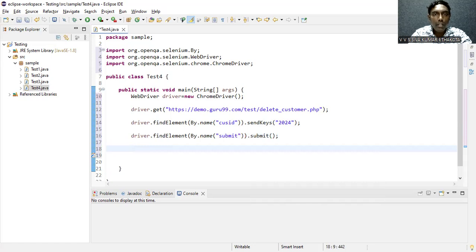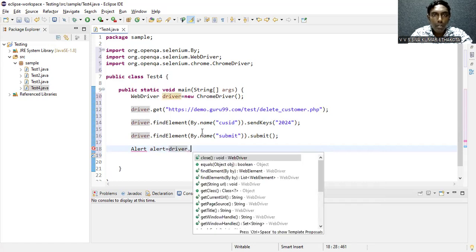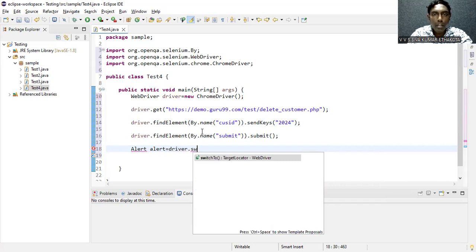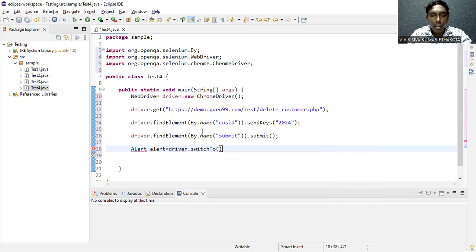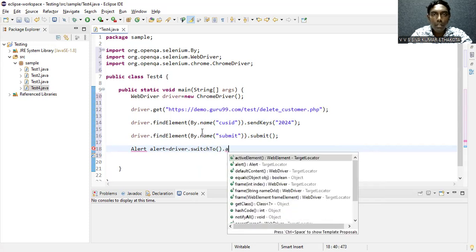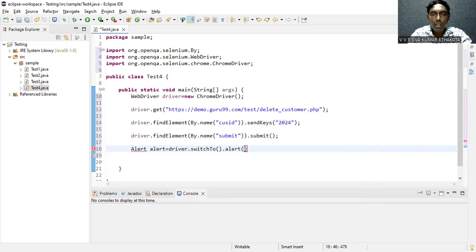As soon as it is submitted, an alert box is opened, as I already showed you. To handle that alert box, we have to use the Alert class, and we have to switch to that alert message so that we can control the alert box.